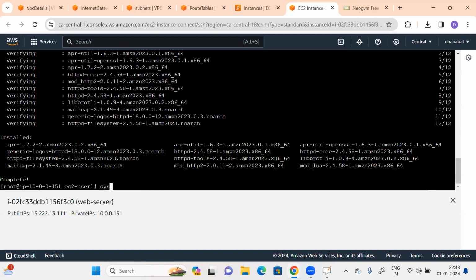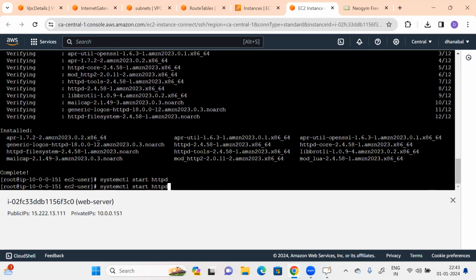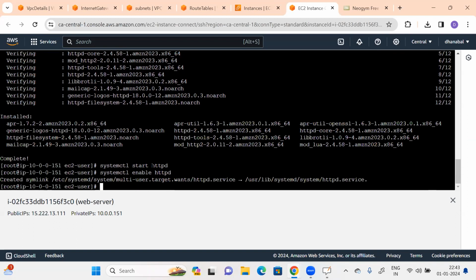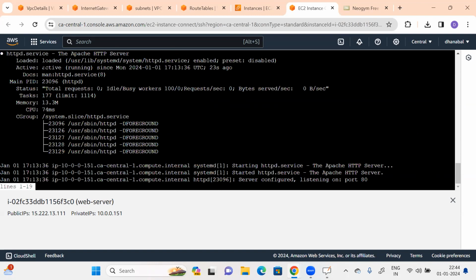Once it is installed, let me start the Apache server by using a command called systemctl start httpd. And if I want, I can enable it. This is an optional one, because whenever I restart the system, the Apache server should be automatically started. So it doesn't require my manual start command to be executed. And if I want, I can check the status of the httpd Apache software. I have installed and started it. So it says active and it is running. So now we are ready to go.